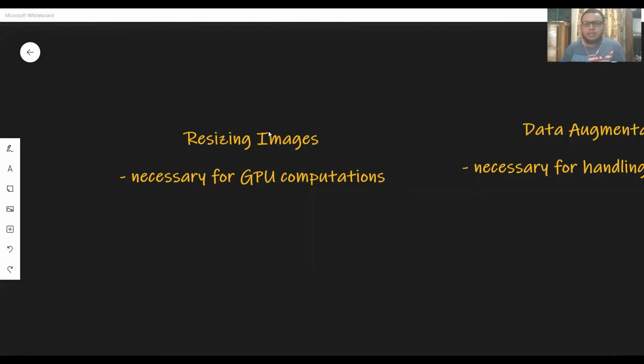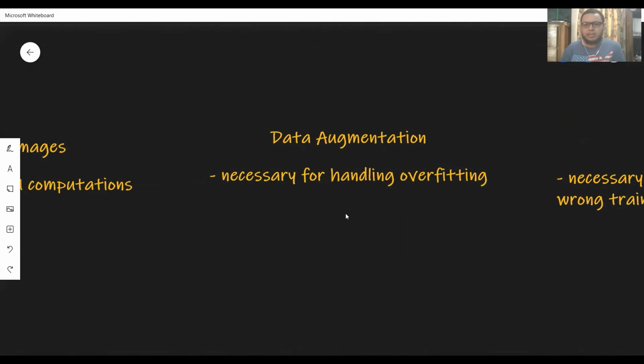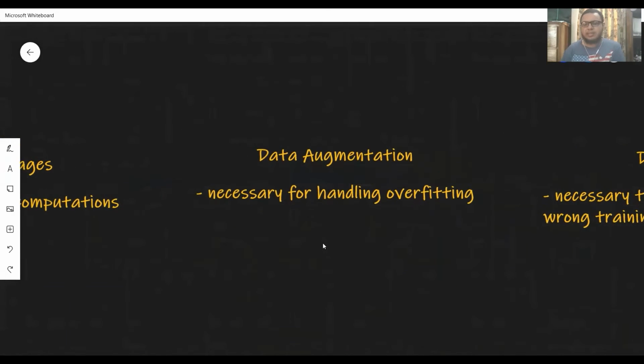So this was one of the things, and another thing was data augmentation. So why is it necessary? Data augmentation is necessary for handling overfitting.